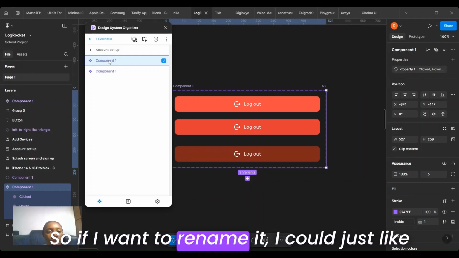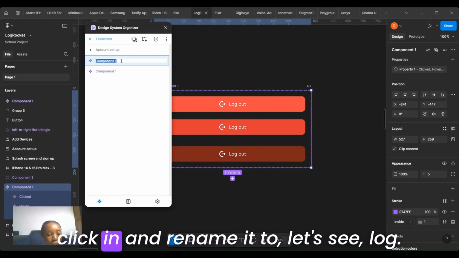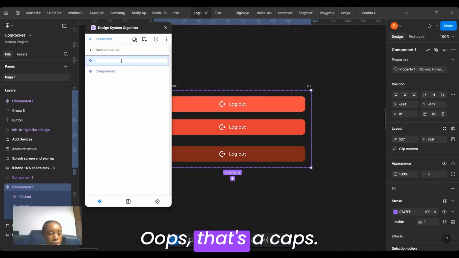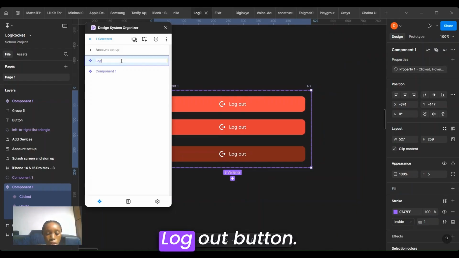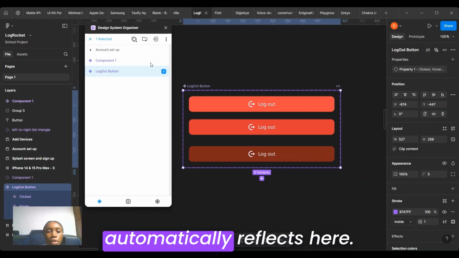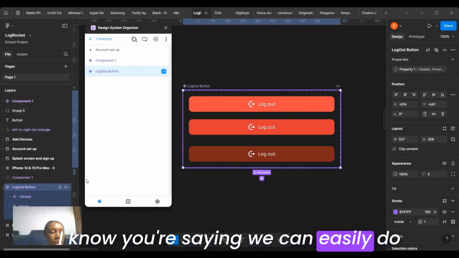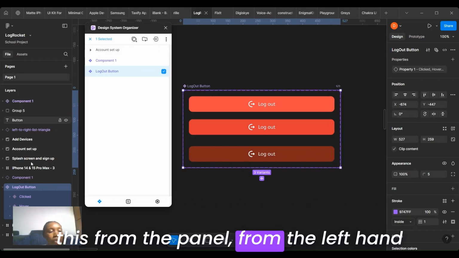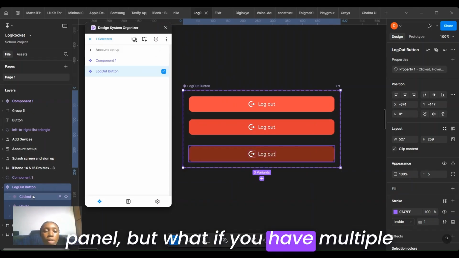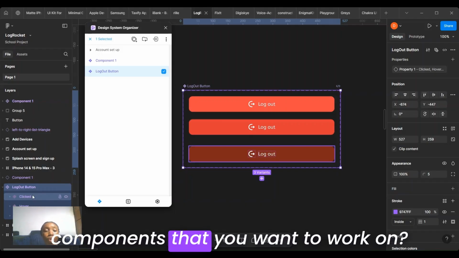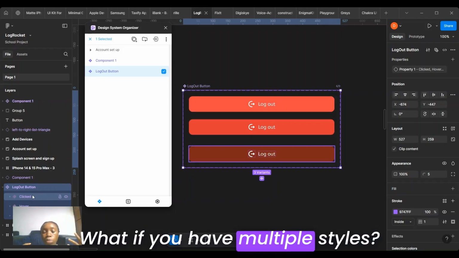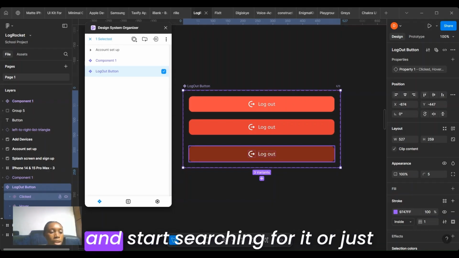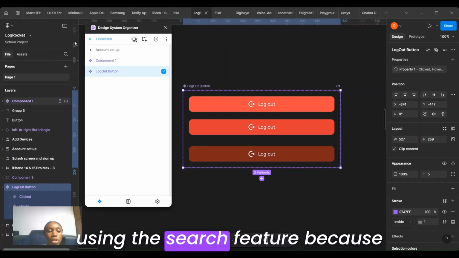So if I want to rename it, I could just click in and rename it to, let's say, Log Out Button. And once I save it, it automatically reflects here. I know you're saying we can easily do this from the panel, from the left-hand panel. But what if you have multiple components that you want to work on? What if you have multiple styles? You would not manually come here and start searching for it, or just using the search feature because you might have forgotten the name.